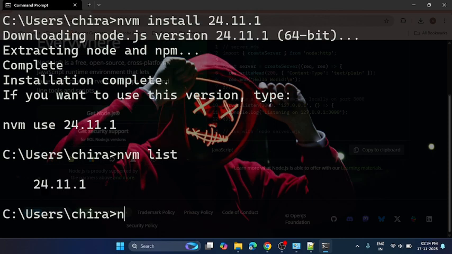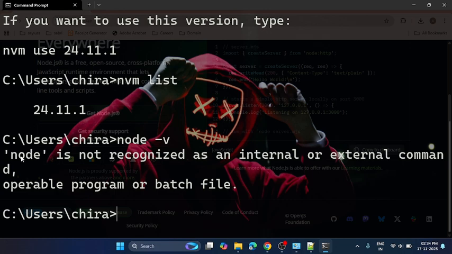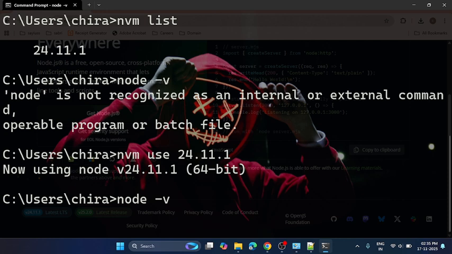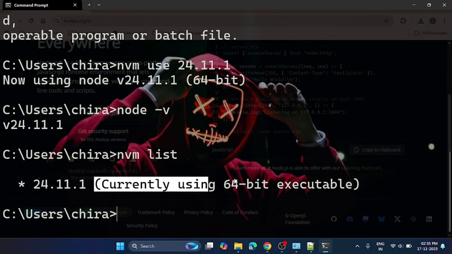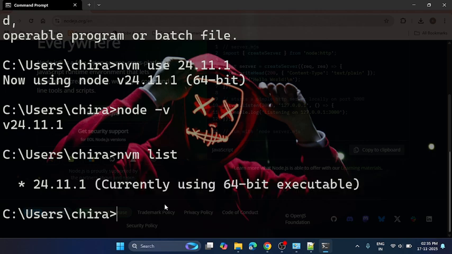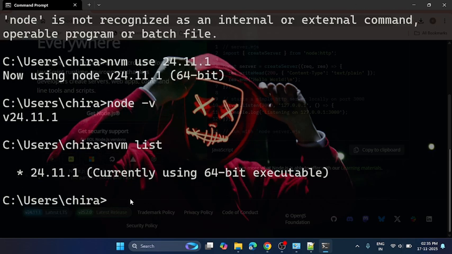If I type node -v, we still get that error because we are not using this version yet. So we can do NVM use 24.11.1. It is asking for administrator permission, and now when we check Node.js, we are able to see that this version is available. Also, if we check the NVM list, you can see the star here, showing the version we are currently using.